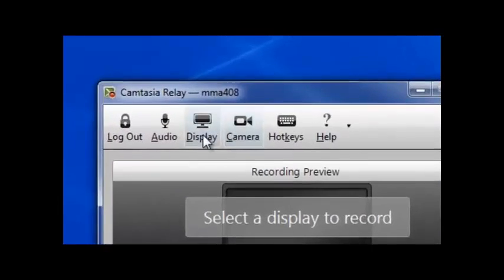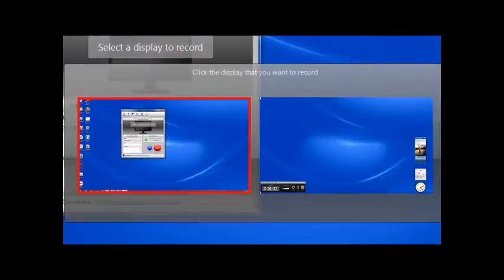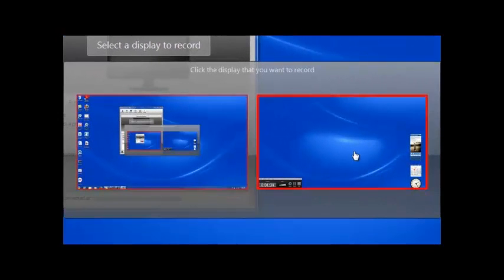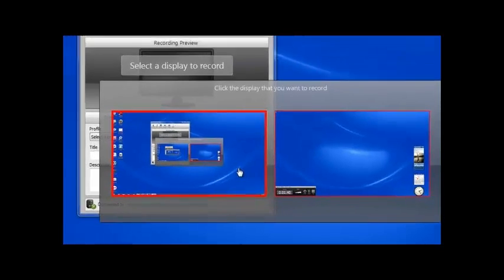Your next option is display. I happen to have two monitors on my desk. If you only have one, of course, you're only going to get one option. So at this point, I'm going to pick which display I want to use, and I'm going to use this one.